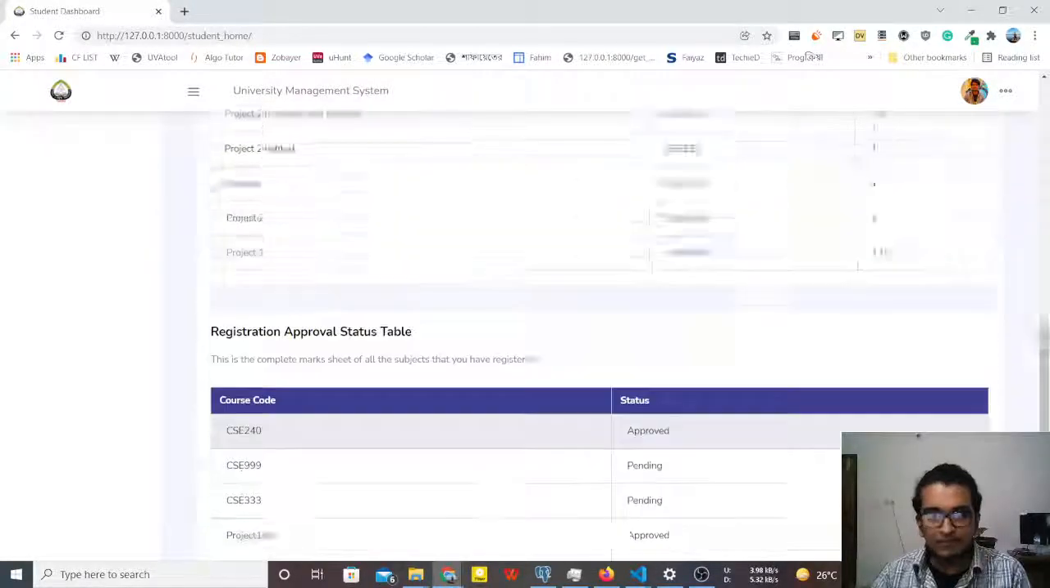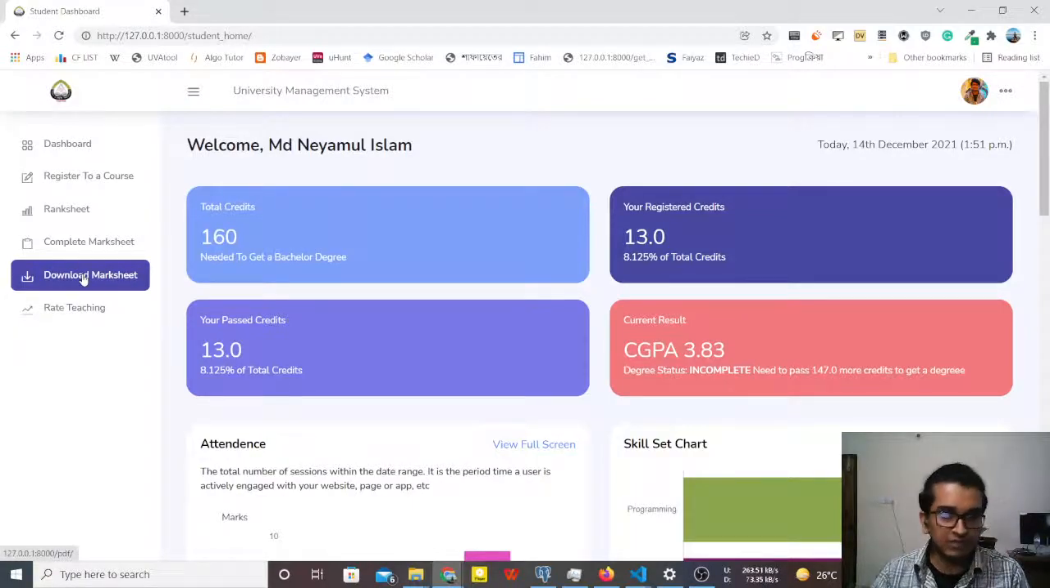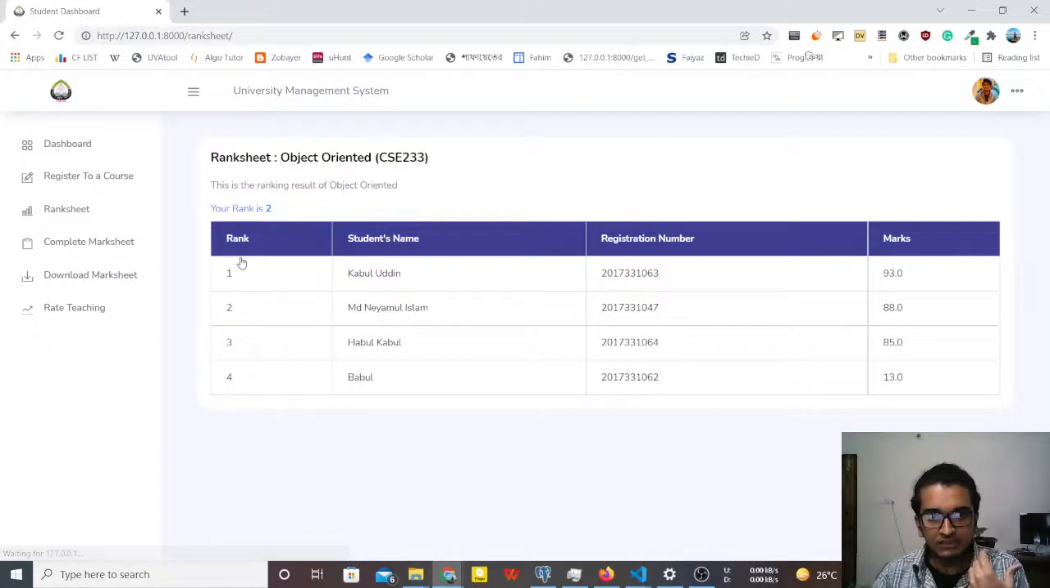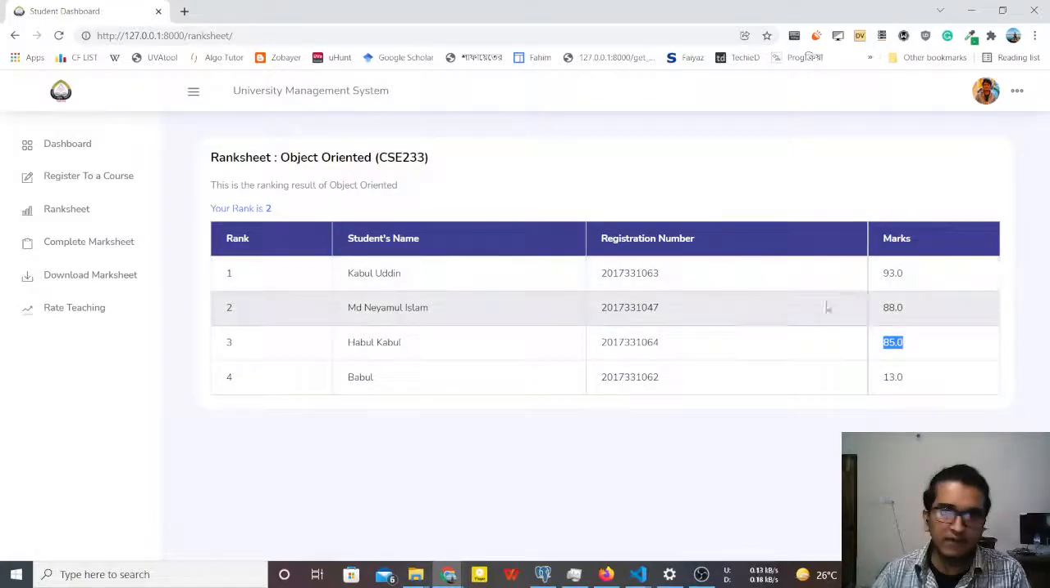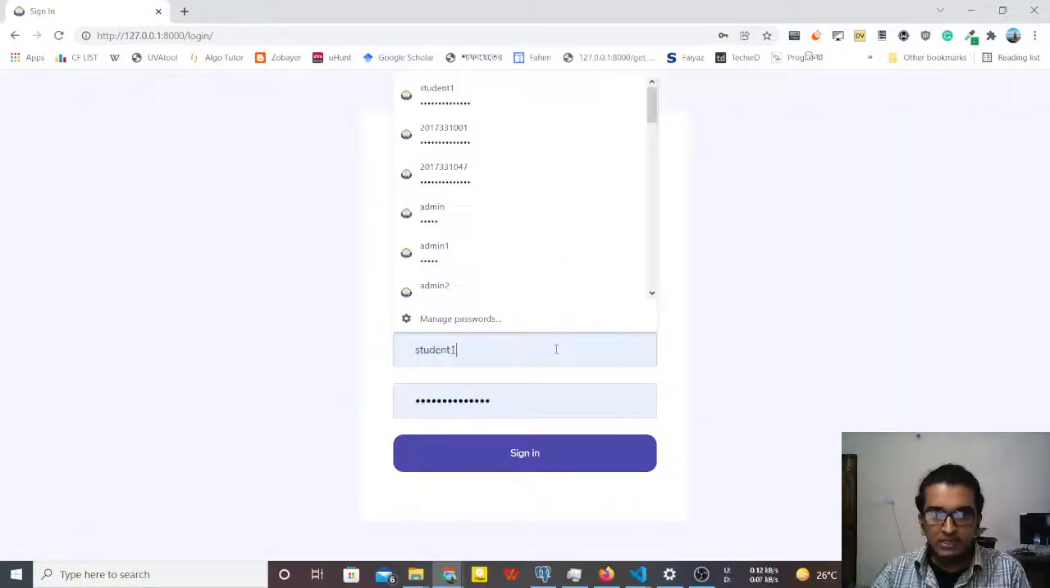So he can see approval, he can rate teachers, he can download the mark sheet, and he can see the rank sheet. For all the courses he has been taking, he can see his rank according to the marks. Here his rank is 2 because he got 88, which is behind 93 but ahead of 85. So we have seen the student side, and now we'll see the teacher users.